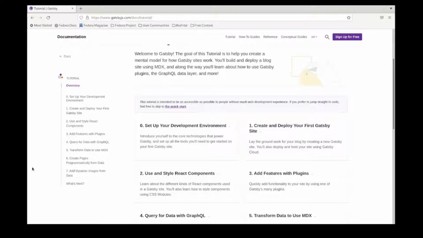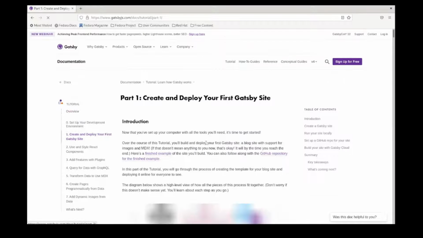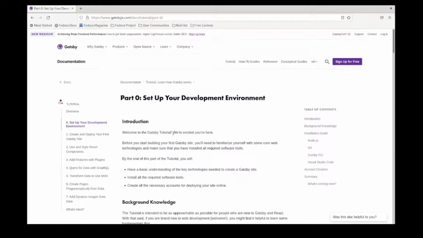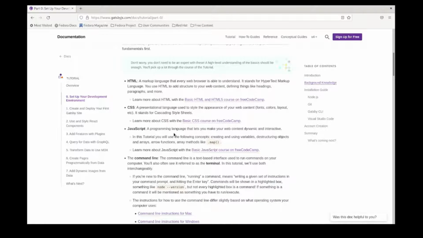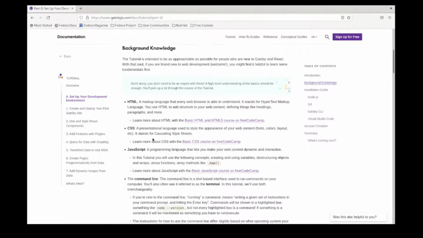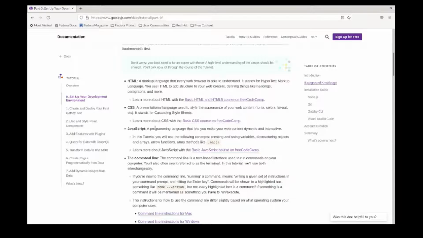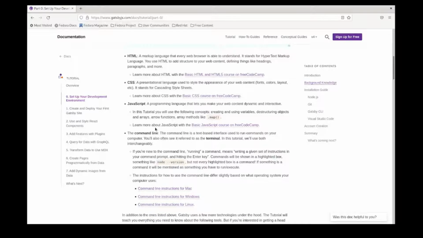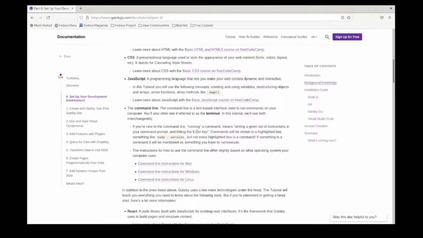So we're gonna start up with setting up our development environment. To do this, not this link. Yeah, let's go over here, and there is a little bit of background knowledge you must have in order to create those websites. I'm assuming you all know HTML, CSS, somewhat JavaScript, and a little bit of Node.